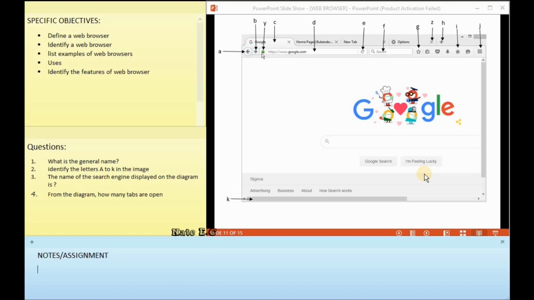Alright, now the next question is saying the name of the search engine displayed on the diagram is dash. The name of the search engine displayed on the diagram is dash. I would also want to leave this to you to answer. Well, if you don't get it, I think you should ask some other person or find a way around it, but I want you to answer that on your own. Now, number 4.